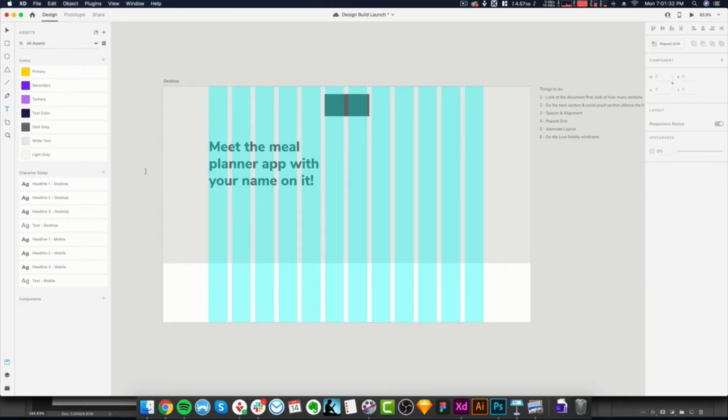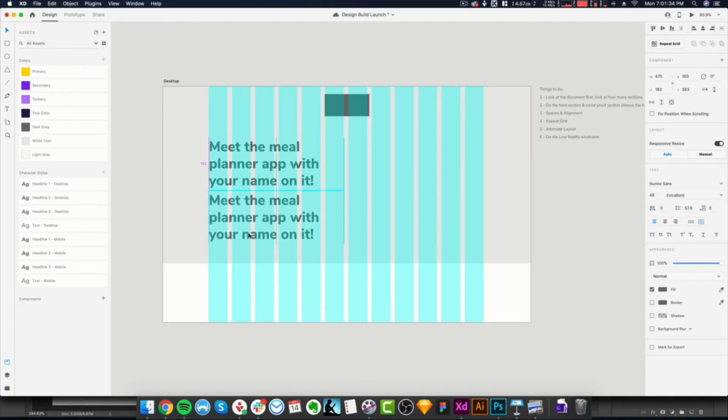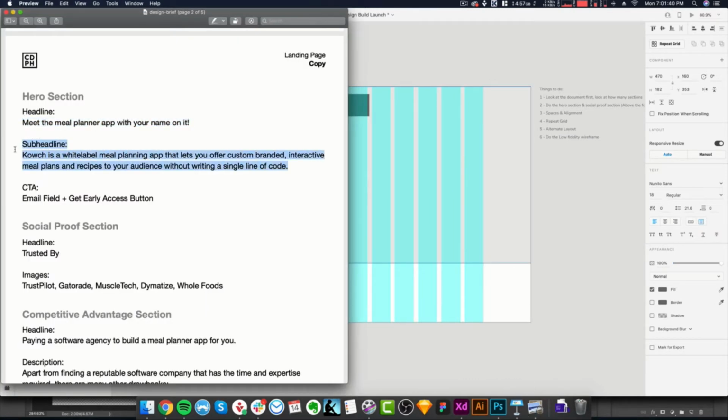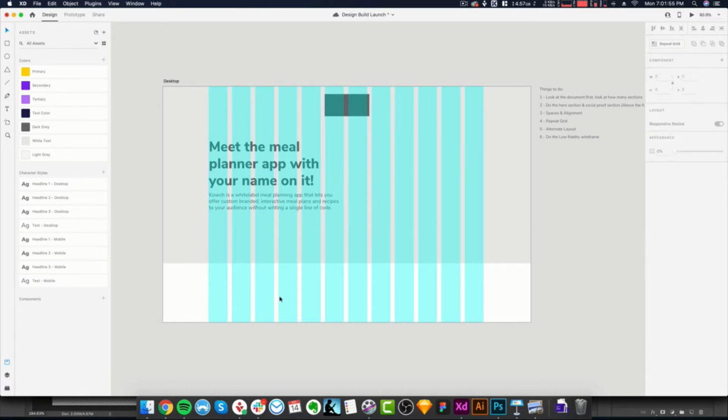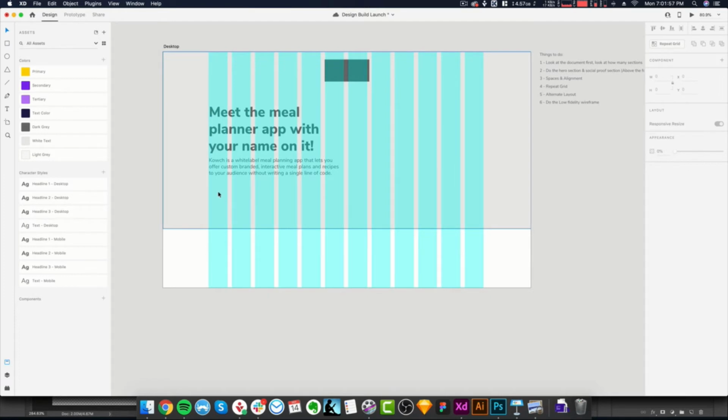And then, yung gagawin natin is i-duplicate, and then make sure na naka-text, kasi sub-headline na tayo. Dito. Alright. So, yun. Okay. And then, next is, 2.5 siguro. Next is yung form. So, gawa tayo ng rectangle.